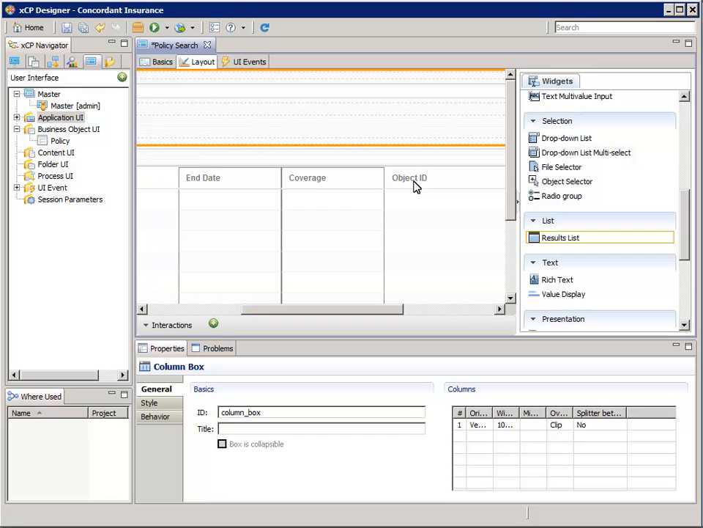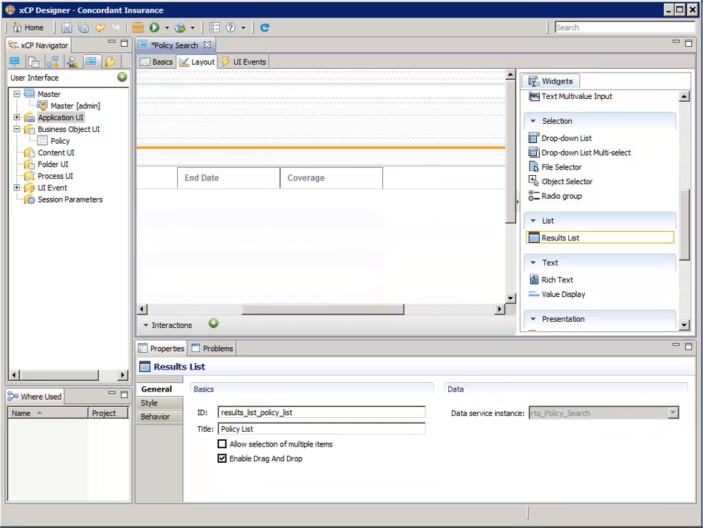In the results list, right-click on the Object ID column and select Delete. We're only removing the column from the user interface of the results list widget, but the value will still be available as a value of the selected row in the list at runtime.